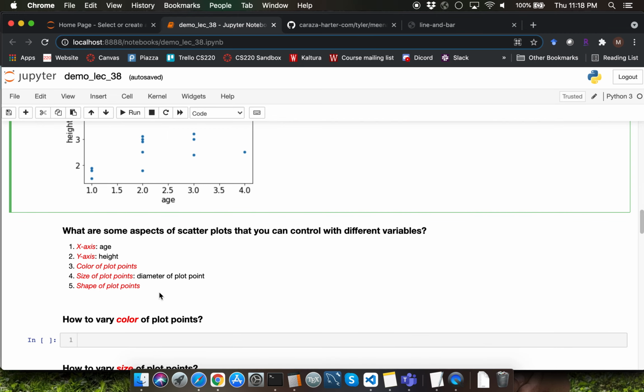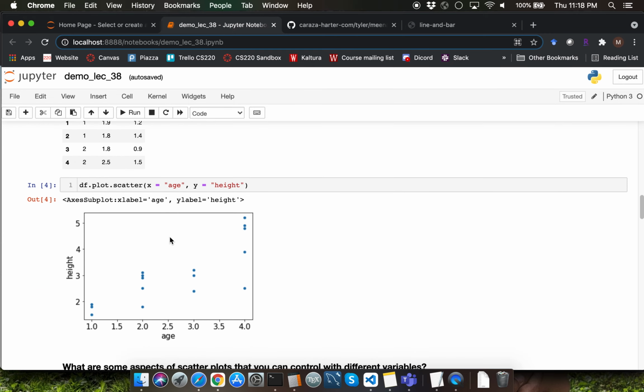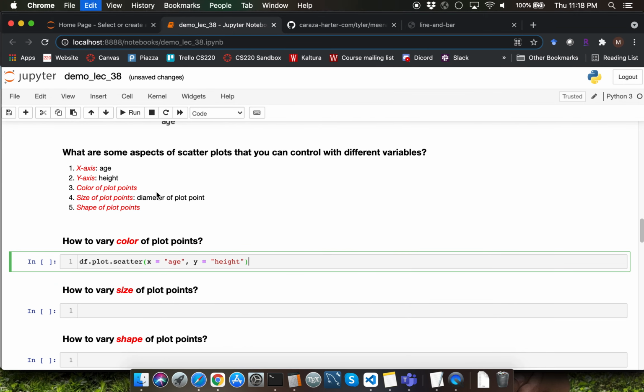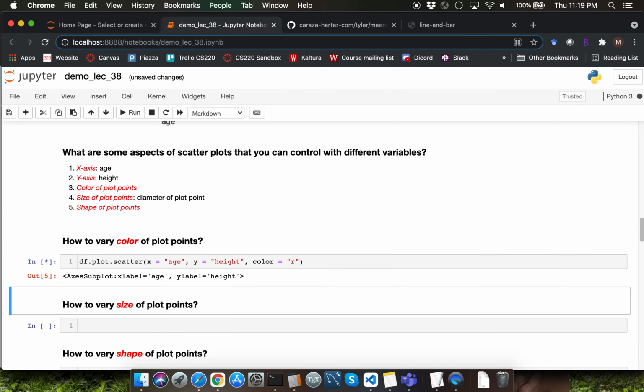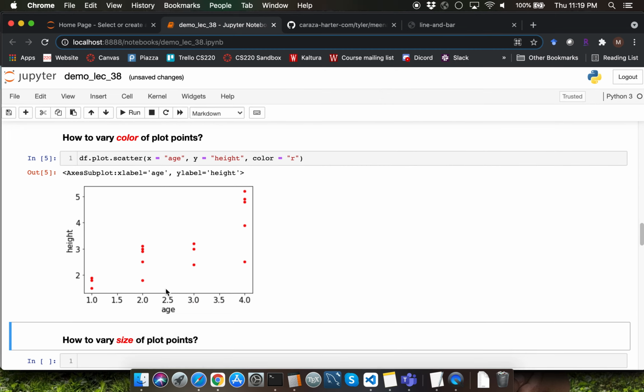Let's learn how to set color of plot points. I've already copied the code from the previous cell. I'm just going to paste the scatter function call. Let's pass an argument to the color parameter here. Recall that we can specify 3 different types of arguments for the color parameter. Those are going to be the full name of the color, the abbreviated name of the color, or a grayscale value which is going to be a string in between 0 to 1. Let me use the abbreviated color r here. That's going to turn the plot points into red color.